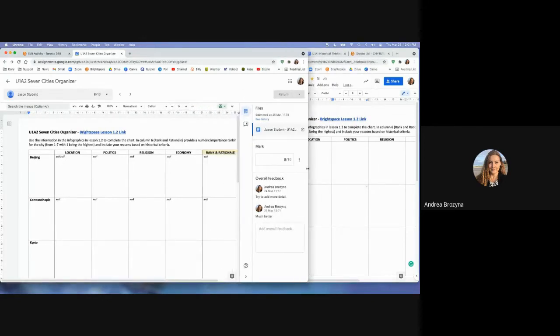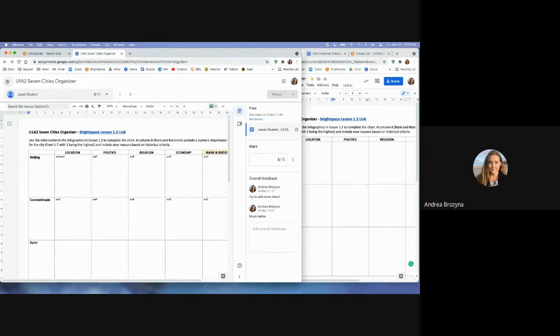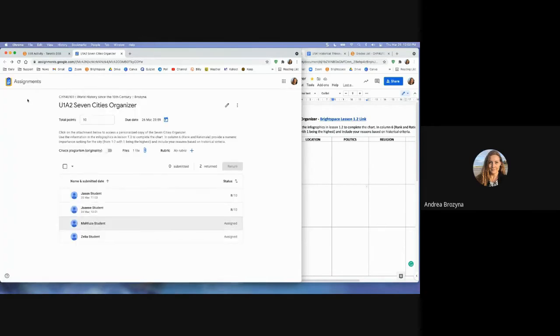Now we've got time. Let's take a quick look from a student point of view, and see how relatively easy it is for them to go in and find their work. Let's go and be Mafusa just for a moment and see the work that's assigned to her.